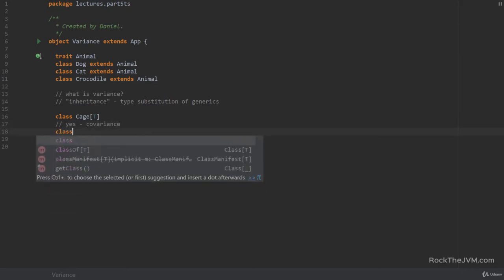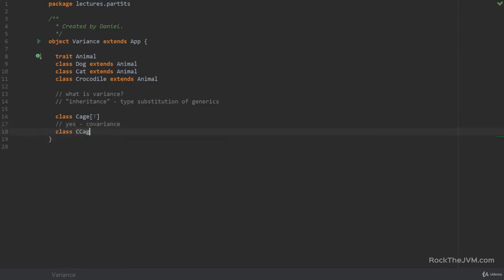So if I declare a class called CCage, from covariant, and if I put in a little plus sign here, then this will be covariant in the sense that if I declare a val cCage as a CCage of Animal, I can say that this is a new CCage of Cat, because Cat extends Animal. And this intuitively makes sense because I'm replacing a general cage of animals with a specific cage of cats. All right, so this is one possible answer.